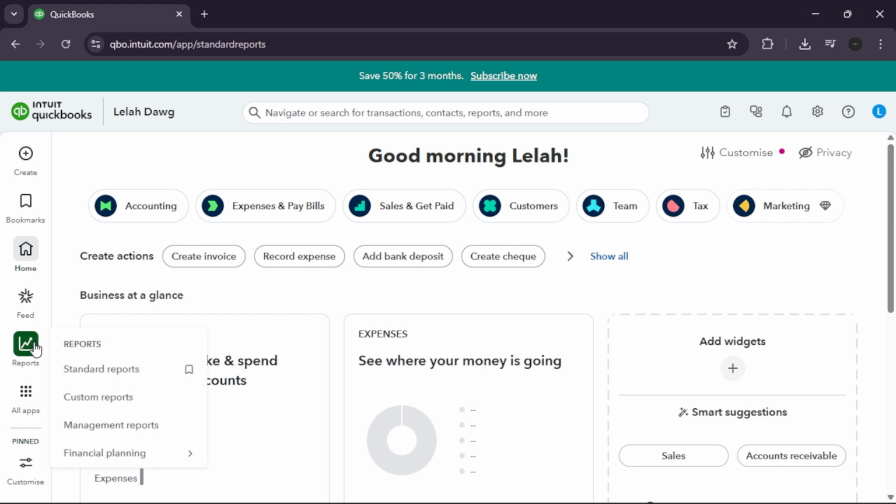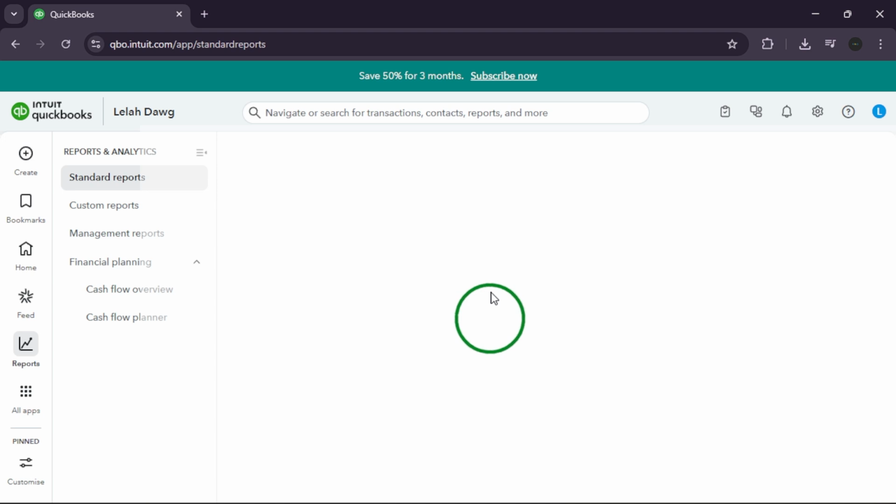Step 1. Navigate to Reports. Once you're logged into your QuickBooks dashboard, look at the left-hand navigation menu. Click on the Reports tab. This is the hub for all your financial data.